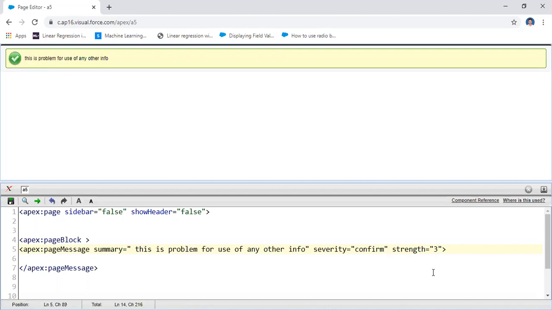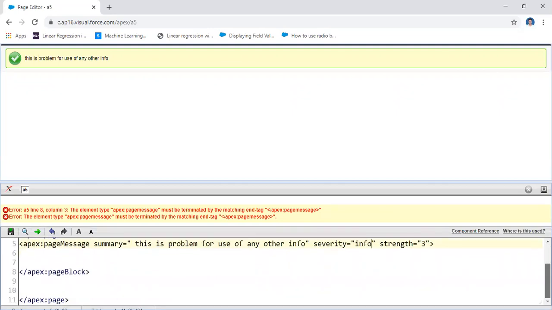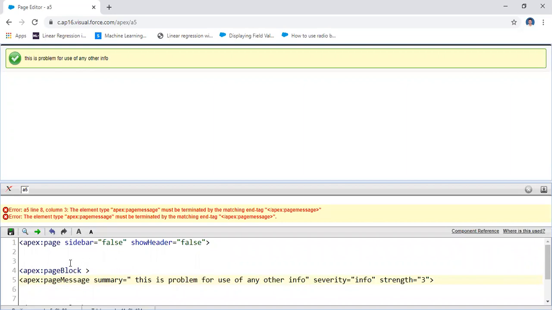For example, I'm writing non-confirm information. The severity here is info. How can you change the value? It takes info. The severity, I think info is the value. Second line, you have an error. Page message.